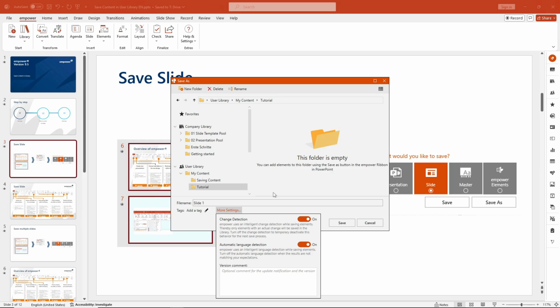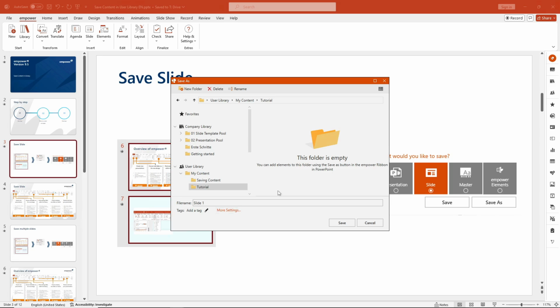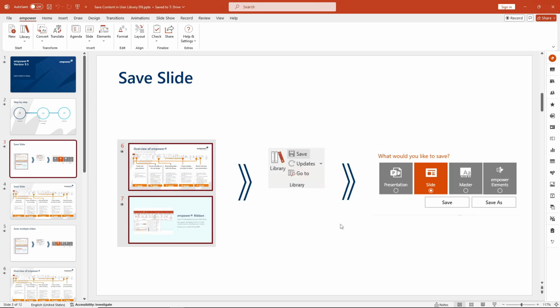After you have made all the settings in the Save dialog and selected the folder location of your element, you can confirm the saving process by clicking on Save. The element will then be uploaded to the library and you will receive a notification about the status of the save process from the Empower Sync.